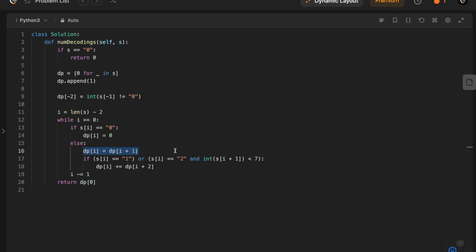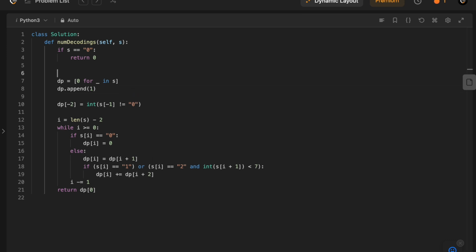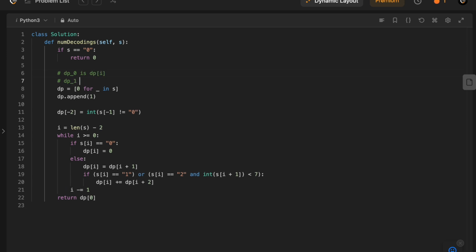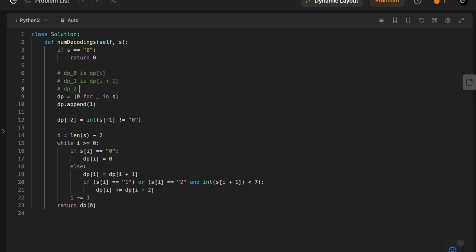Notice that the definition for each dp[i] entry only relies on dp[i+1] and dp[i+2]. That means that we actually don't need dp[i+3] or dp[i+4] and so on. We really don't need this entire DP array. If we only need i+1 and i+2 to determine i, then we can just have two variables to represent those values instead of wasting space in defining an entire array. So let's say that dp0 represents dp[i], dp1 represents dp[i+1], and dp2 represents dp[i+2].